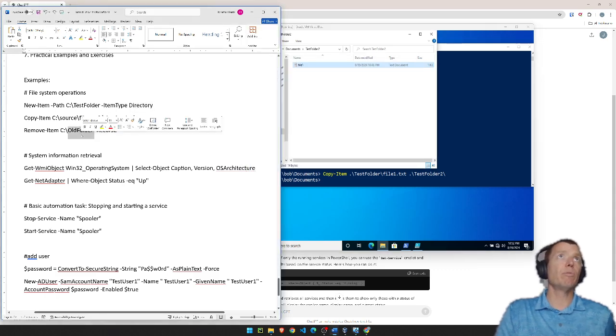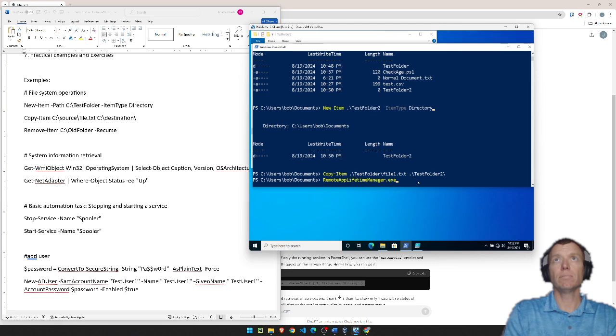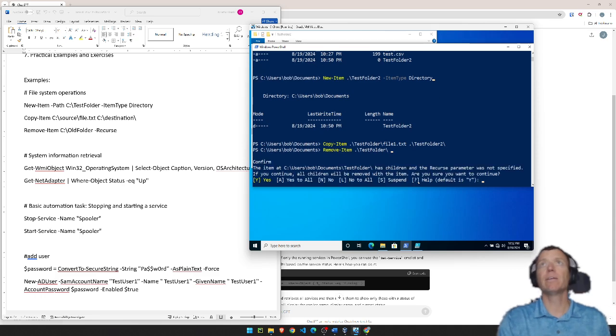So now I want to remove the old folder, test folder that we made. Not remote, I want remove. /test folder. Now I'm not going to do the dash recurse, and I'm going to show you why here in a second. And then it pops up, hey, if you continue, all children removed in this item. So it's going to do the recursive whether or not we want it to do that command or not. So I'm going to say no.